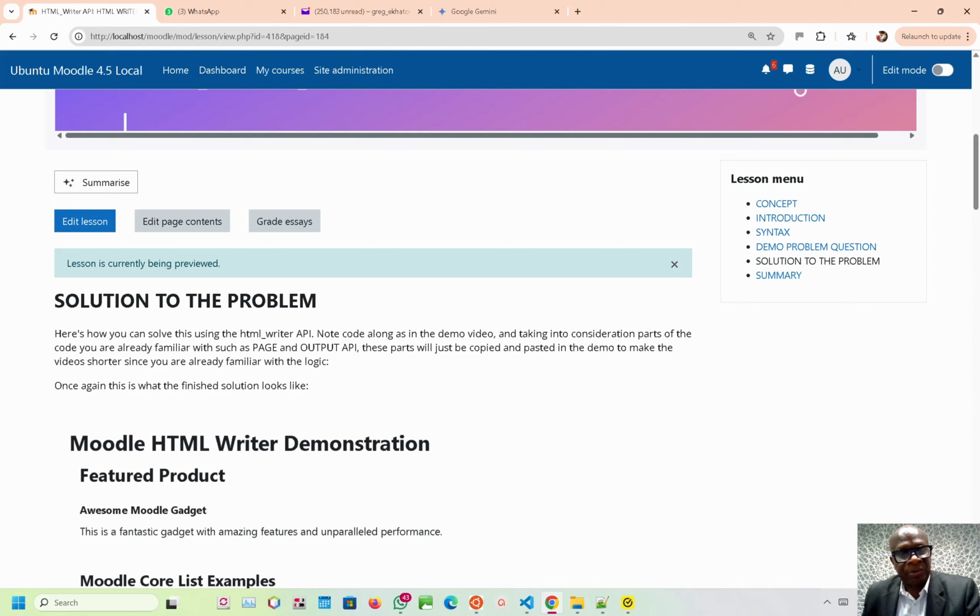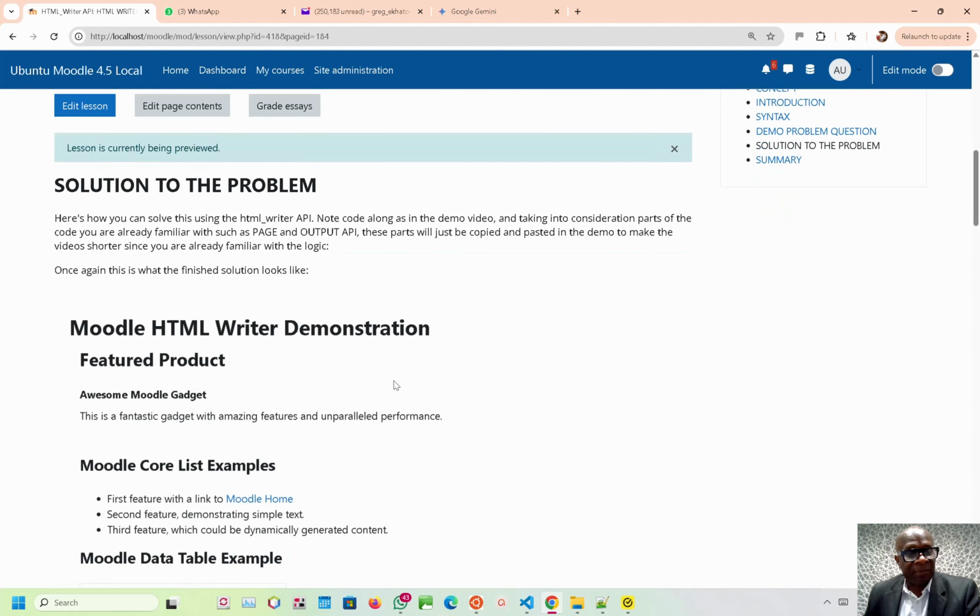HTML writer API. Just code along as in the demo video, taking into consideration parts of the code you are already familiar with, such as page and output API. These parts will just be copied and pasted into the demo to make the video shorter, since you already are familiar with the logic of how we code. Once again, this is what the finished solution looks like. HTML writer demonstration. That will be the header, then just like that.